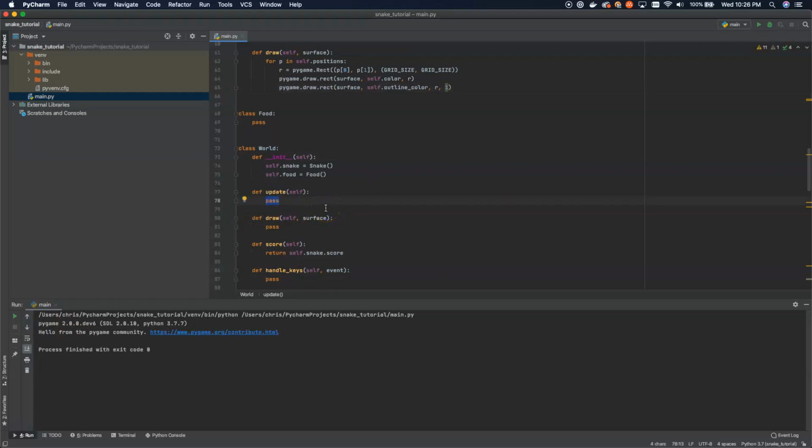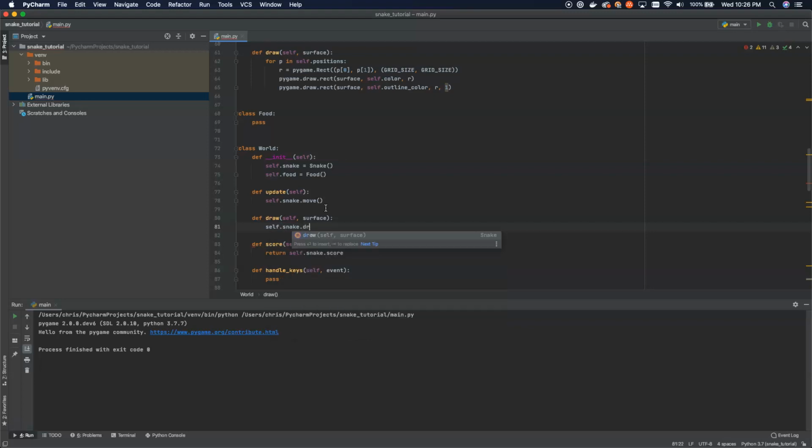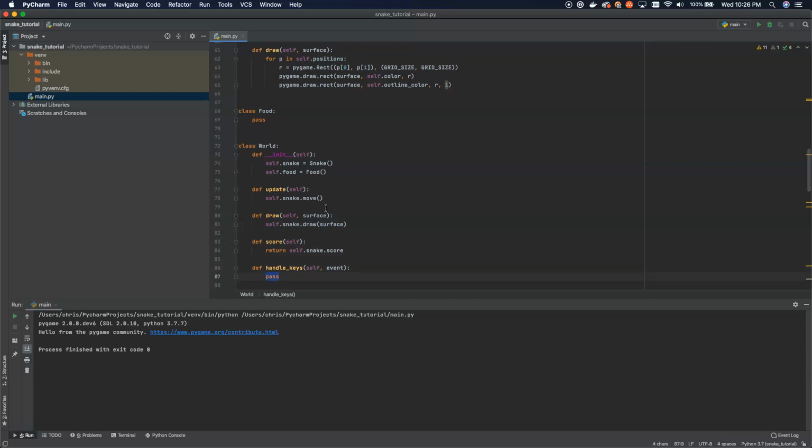We're going to create the update function. And we're going to say self.snake.move. So that's what we're going to do every time we update. Every time we draw, we're now going to say self.snake.draw on the surface. Okay. We already have our score being handled, and let's make our keys work.